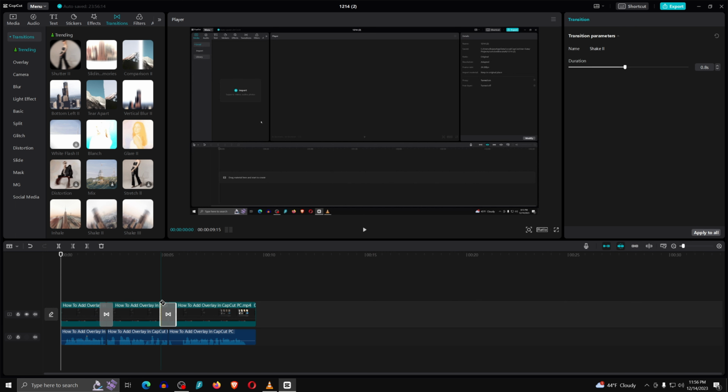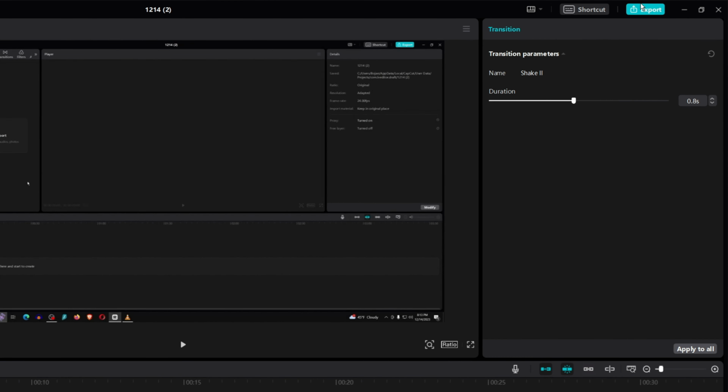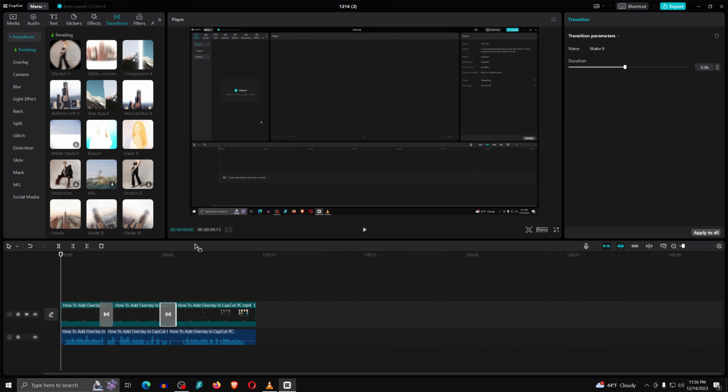Now that the video is ready for export, I won't use the export option in the upper right corner, as that would render the entire video, and we don't want that. We only want to render a specific part of the entire video. To achieve this, we will select the portion we want to render, for example, the middle part.